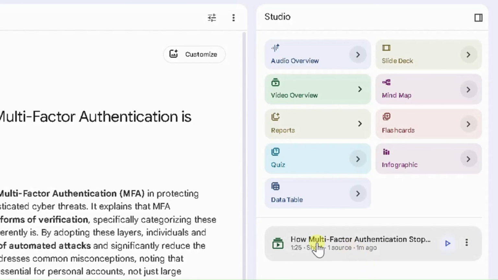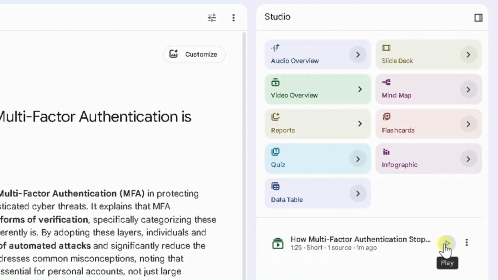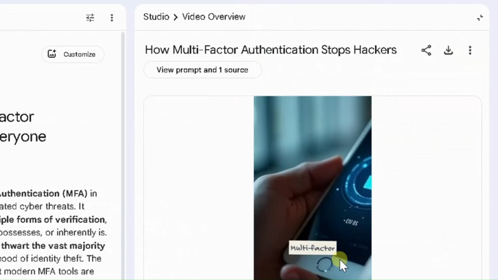So what you can do, there's a few things if you want to download this short. So you can preview the short by clicking on play here, and it will open up the short here.